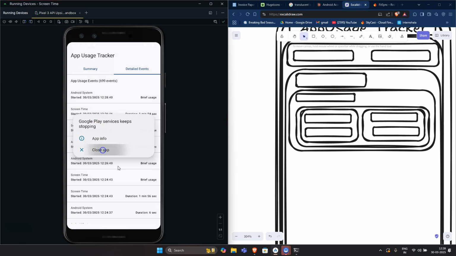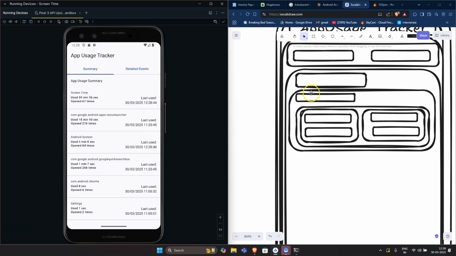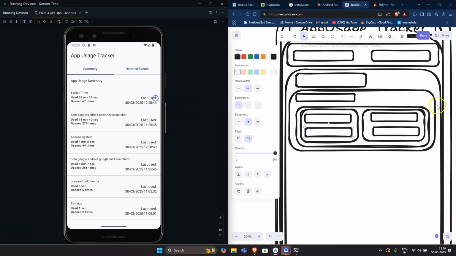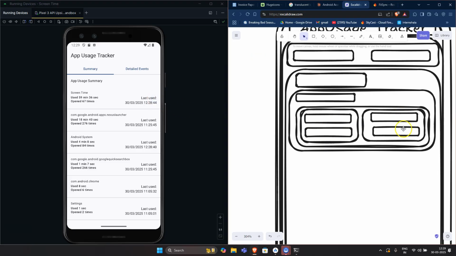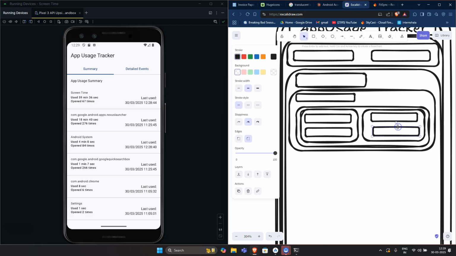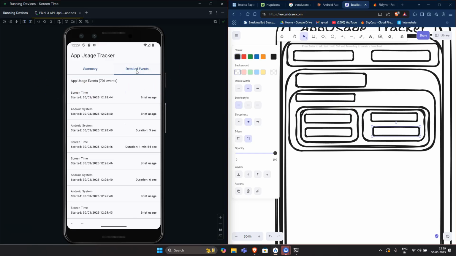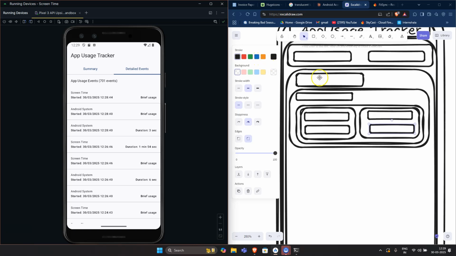You can see that in the summary event, I have screen time, the name over here. Then I have my screen, then I have my use time, which is this one. Then I have my open times, which is this one. Then I have my last used, which is this one. And then I have this thing, which is called the date, format date and time. So this is how this screen is looking. Each item is looking the same. But for my detailed events, the case is a little bit twisted.